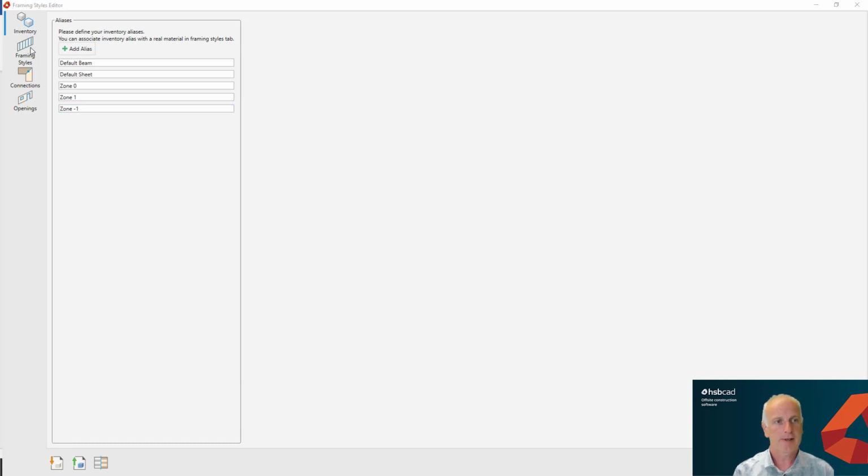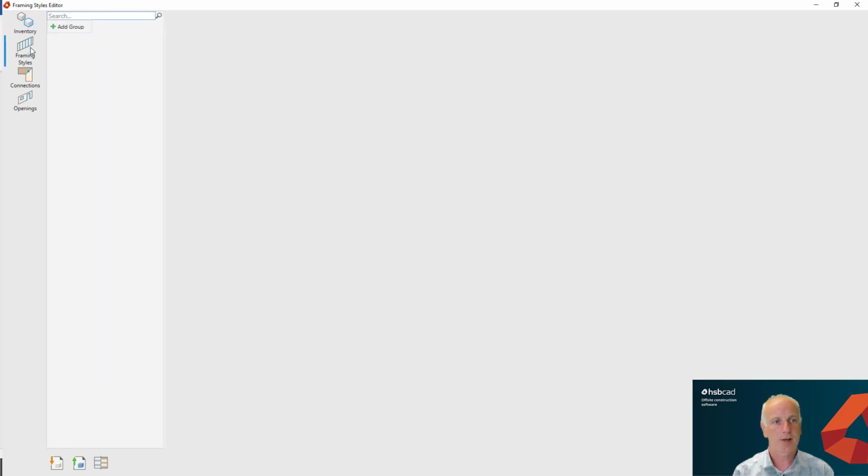Here we get our framing styles using this option here. And the first thing we're presented with is adding a group. Now we use the groups in order to group our various framing style type walls together. So if you had a group of external walls, you could group them in a group called external. Likewise internal walls, or even party walls that divide the building. But for now we're going to keep this quite straightforward.